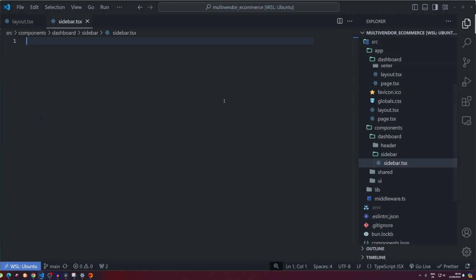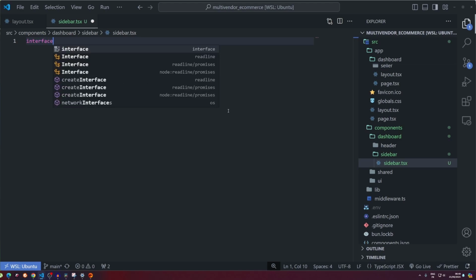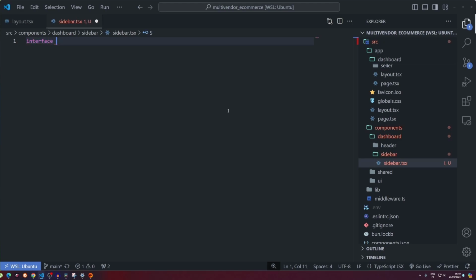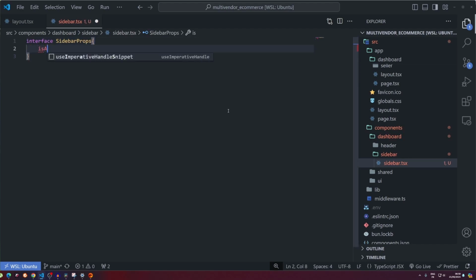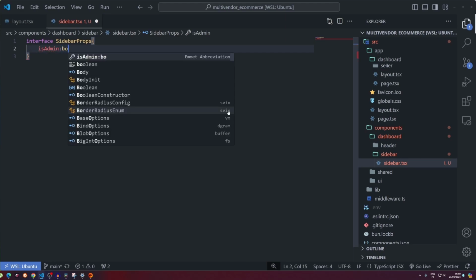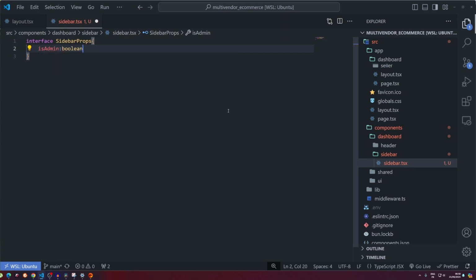First of all, I want to create the interface because this is a component that's going to take some props. So let's go with the interface right here, and let's call this something like sidebar props. Inside of here, it's going to take stores, but this is not for now. The only property it is going to take now is admin, because I want the sidebar when it's the admin to look or function a bit different than the one on the setup. So if it is admin, this one is going to be a boolean property like this. Okay, and now let's create our component.